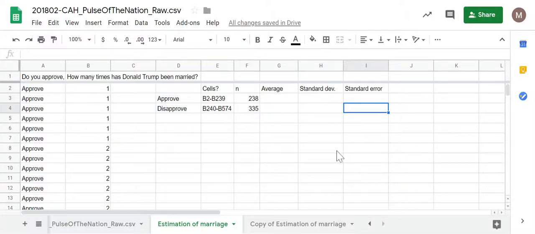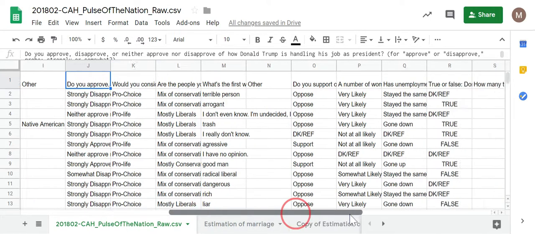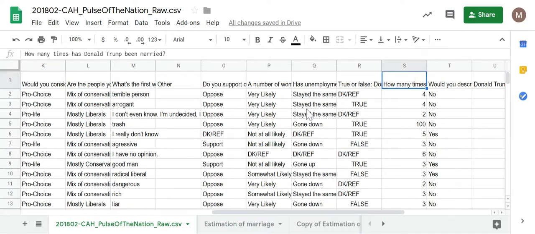This is the third video in my series on using Google Sheets to run some basic inferential statistics, largely by simulations to estimate a p-value in a more intuitive way. In case you're just tuning in, we took this data from the 2018 February Pulse of the Nation survey. We looked at whether or not people approve or disapprove of Donald Trump and how many times they think he's been married. We previously found the average for each of those two groups.